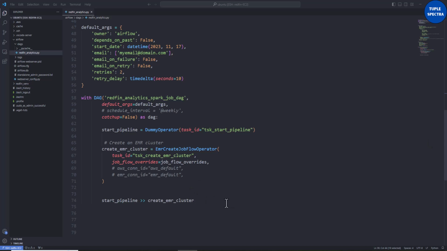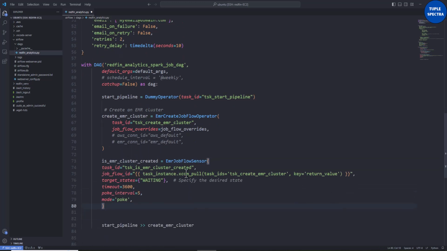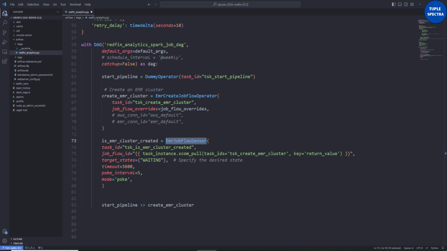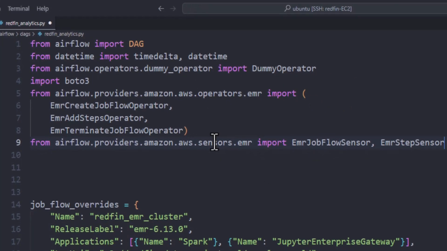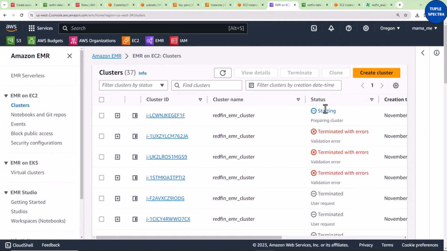If we want to check that, then we are going to be using what we call the EMR job flow sensor. I'm going to copy and paste that right here. This is it right here, and then we need to make an import. I've told you in my previous videos what sensors are. This is going to help us check if that EMR has been created. It's going to be checking the status of this EMR.